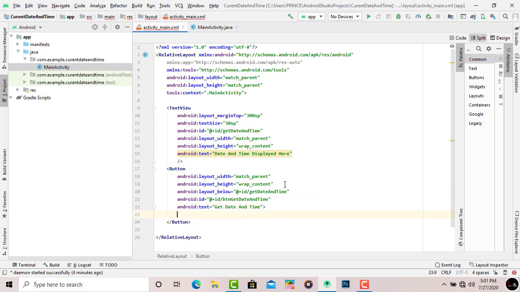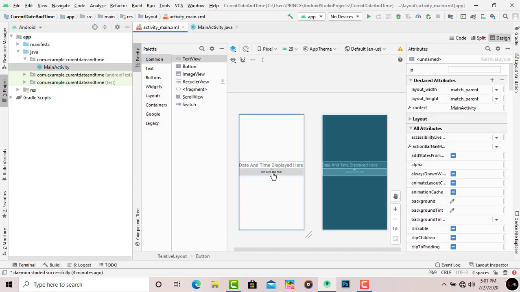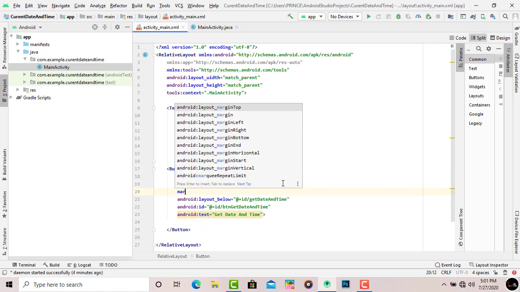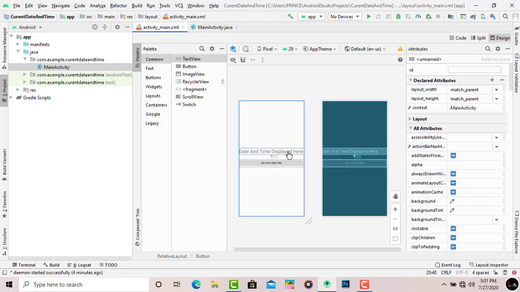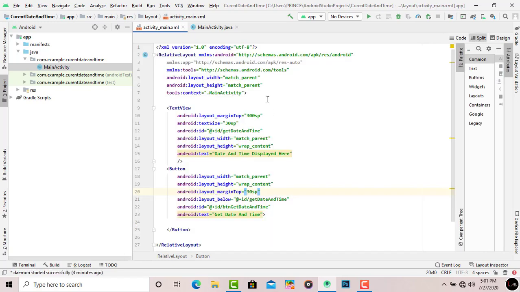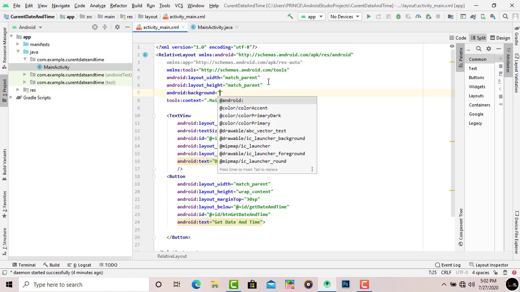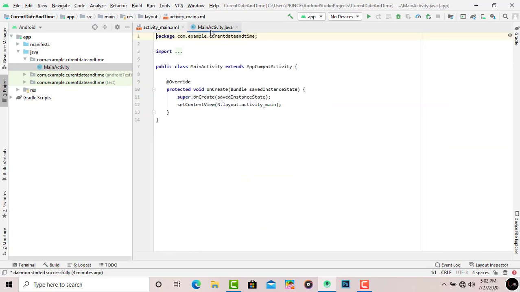Now close this. After closing, click on Design and you can see the design looks perfect, but we have to add more space between the text view and the button. So again click on Split and type here android:layout_marginTop and give any dimension. I give 30sp because 30sp is perfect. Now again click on Split and you can see our design is ready. I can also change the background color to pure white. For this, simply type android:background and pass the white color code, which is hashtag FFFFFF. That's it. Now our main design work is complete.